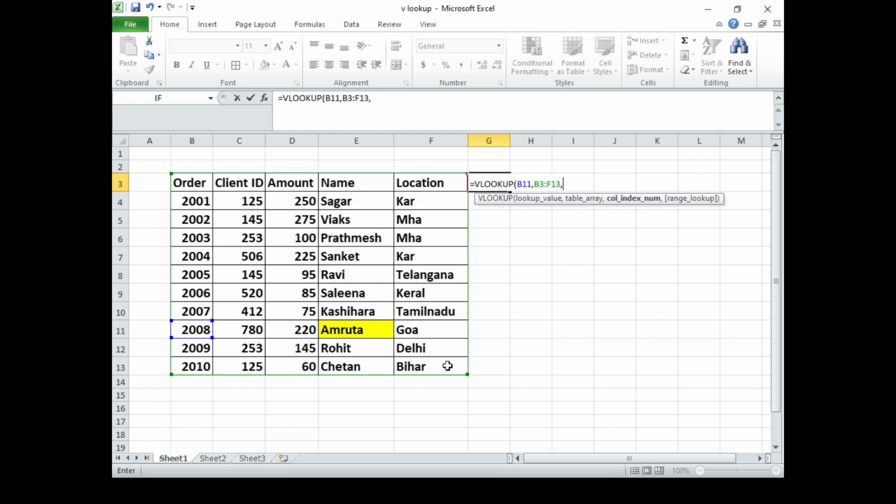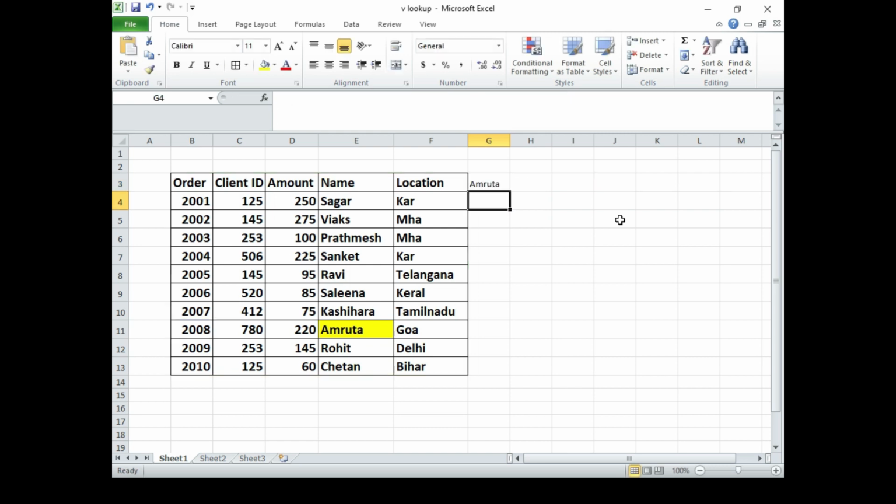comma, then I need to go for the column index. Now what I would like to have is in E. Column E is what? 1, 2, 3, 4, the fourth column. So let us have 4 as the column index, then comma. Now there are two options available. True if you want an approximate value, that's fine, else you can have an exact match. Let us have an exact match: double click on that, exact match, false, and then click on it, yes.